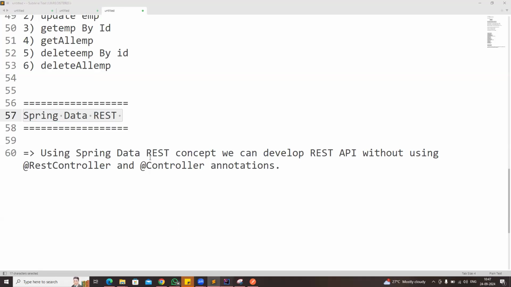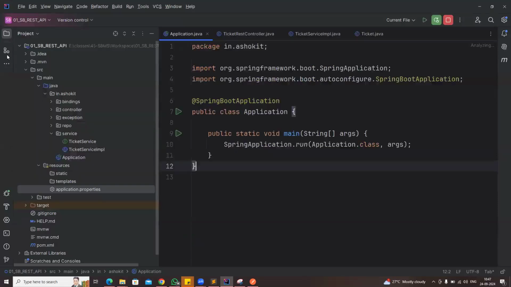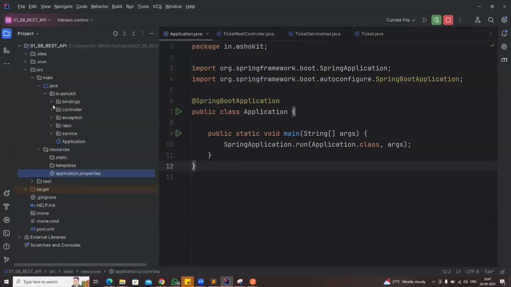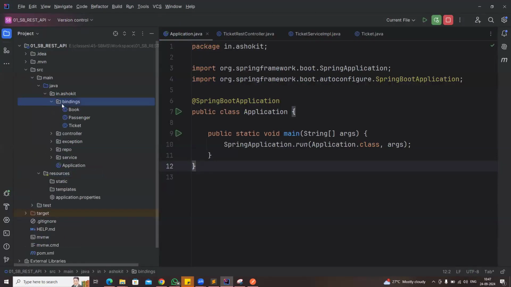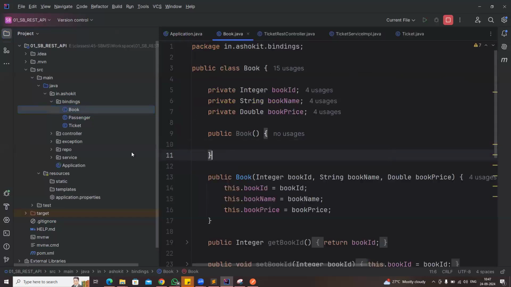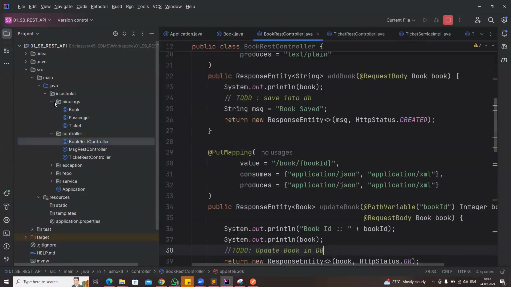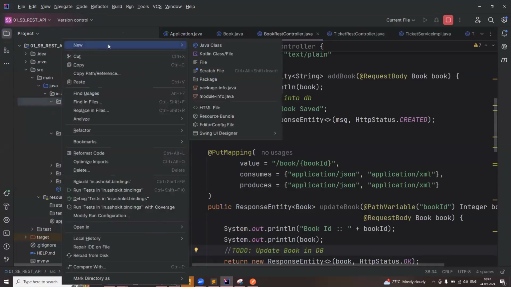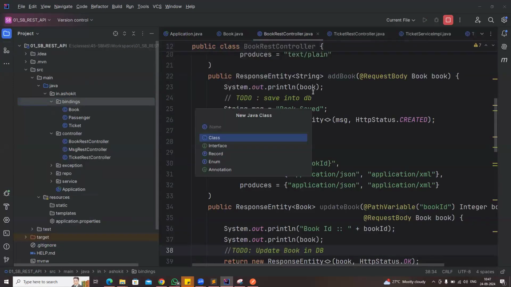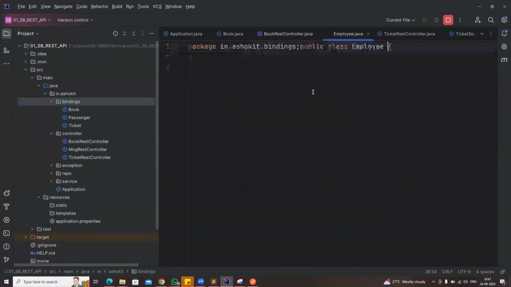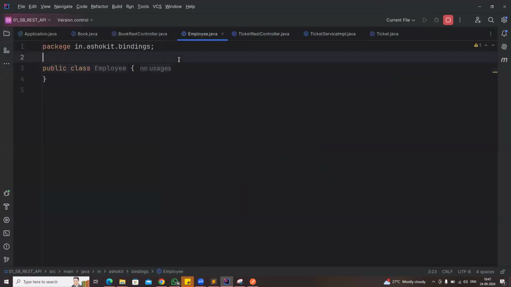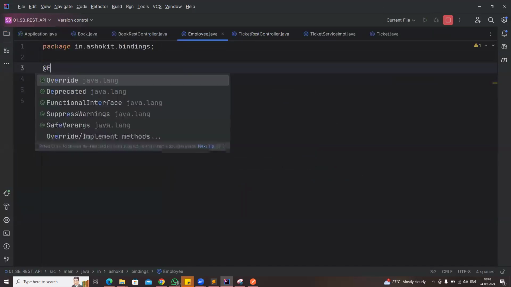For example, this is my REST API. So here I am having binding class available, book class is available, book REST controller is available. Okay, now let me take one more class called employee. New Java class. I'm taking this class as employee. I want to represent this employee as an entity.